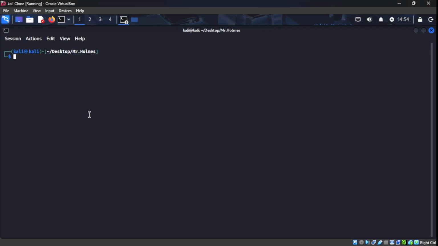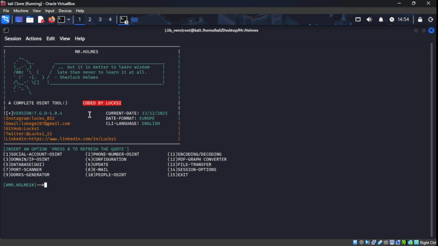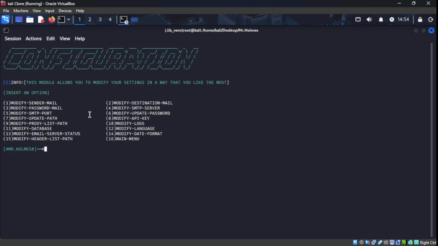Finally, I want to show you the configuration options, just in case you ever need to make some changes. One quick note, if you need to make any configuration changes, you're going to have to log in as root. Once you're logged in as root, we'll go ahead and select option 4, and this takes us to the configuration area. As you can see, there's a whole bunch of options that we can mess with. Take the time to sit down and look over these options. That way you better familiarize yourself with Mr. Holmes.